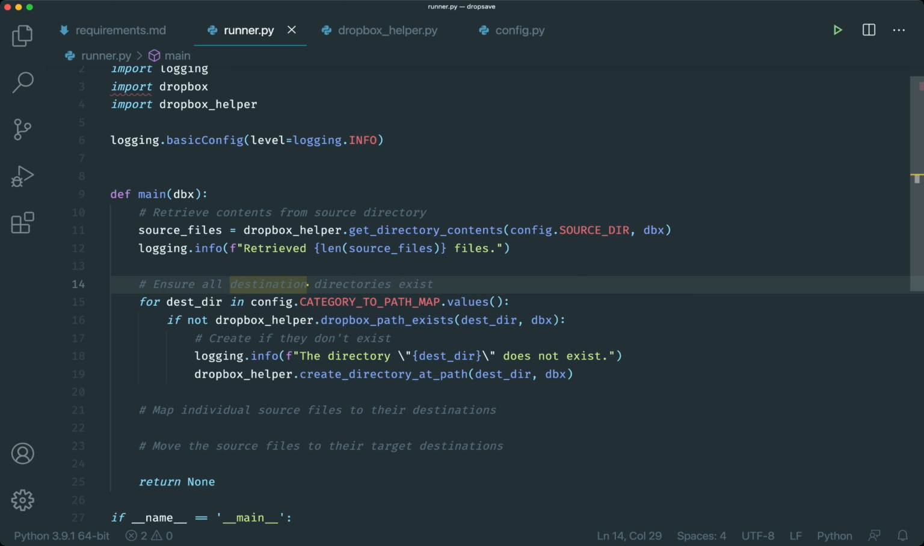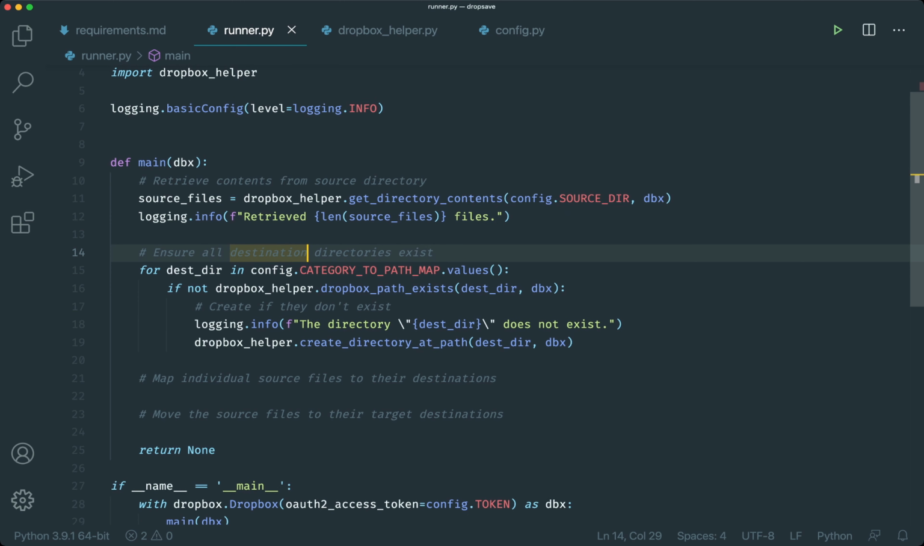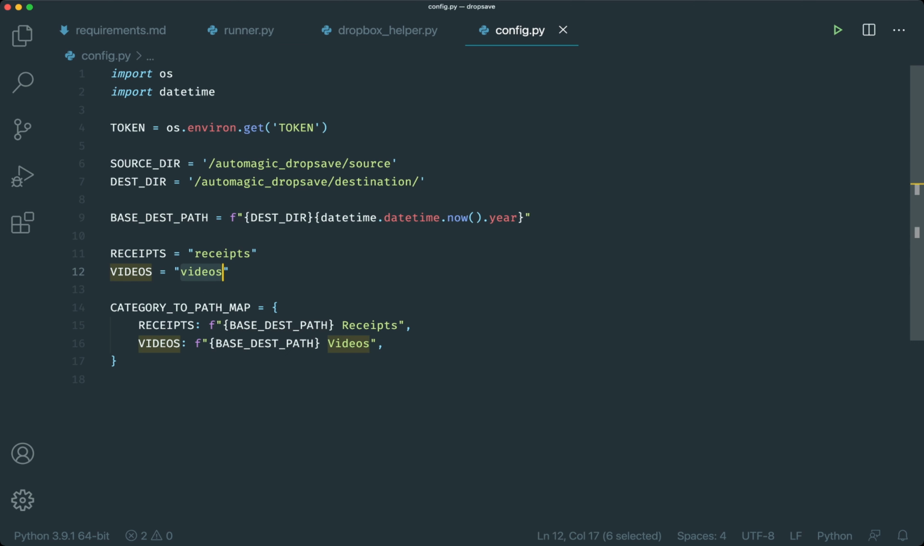So now we want to map our individual source files to their destinations. And to do this, I think we want another object to abstract that logic and to handle this for us. So I'm going to go create something that we can call the destination factory. And its only job is to create strings dynamically based on the category keywords that are in our source file names. So I'll create that now.